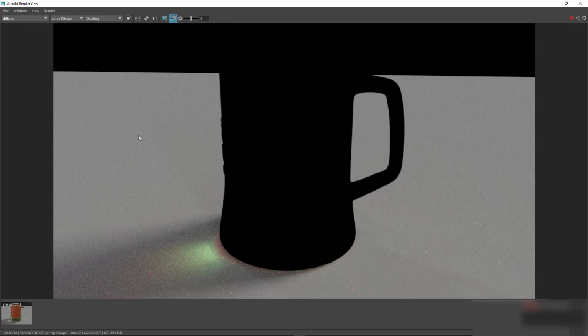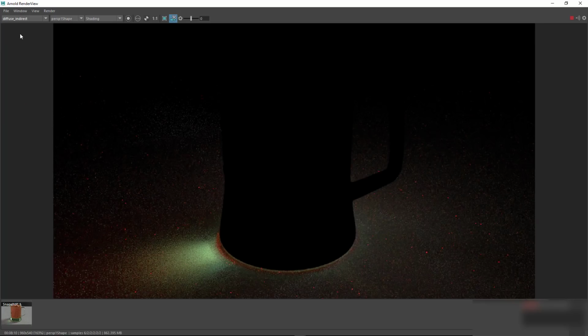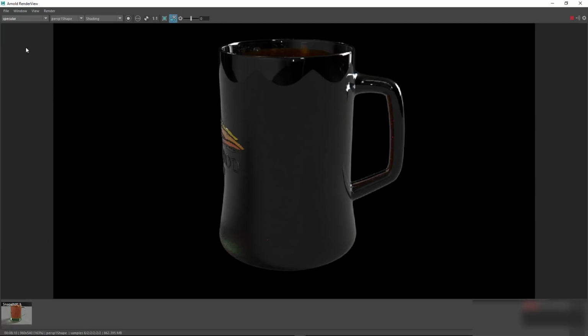You can see that the diffuse itself is very noisy. That means that we need more samples in the diffuse. If we look at the indirect diffuse, it is also very noisy. We need more there.